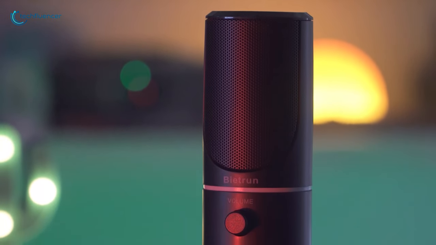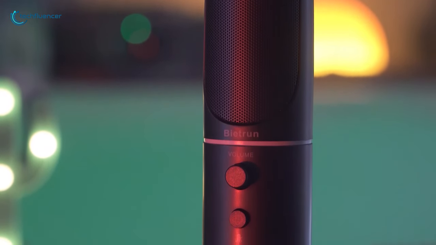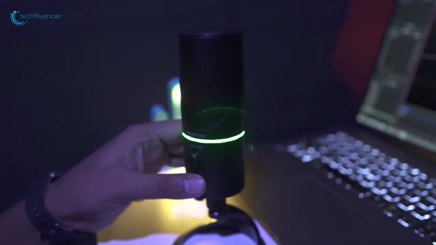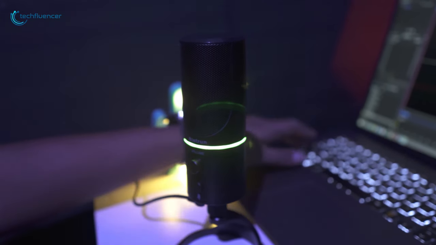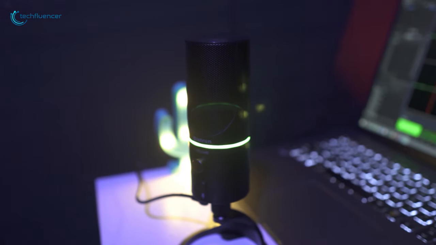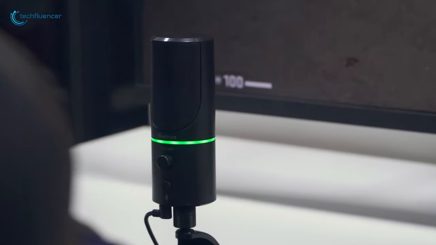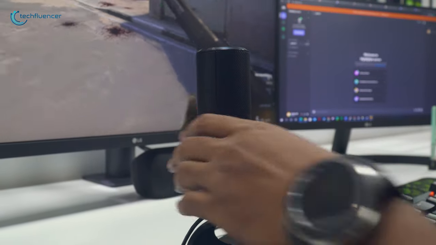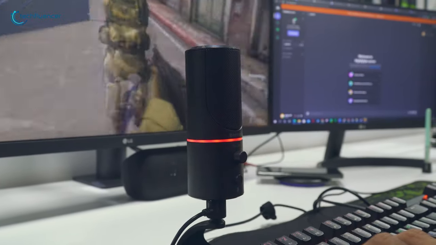The Bietrun has a volume and mute control on the front. Tap the mute button to, you know, mute. But long pressing the mute button activates an unexpected feature. It toggles a noise reduction filter. The three states of the mic, on, mute, and noise reduction, are clearly telegraphed by the color of an LED band that goes around the barrel.